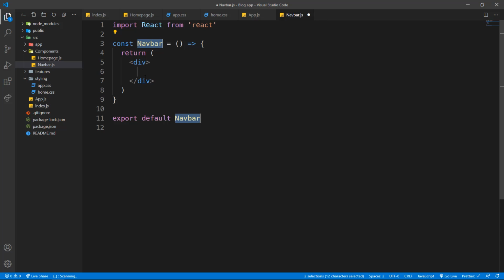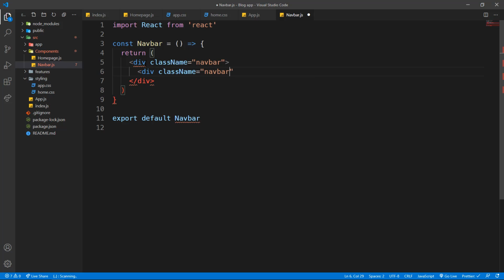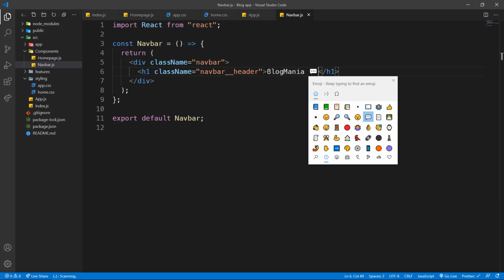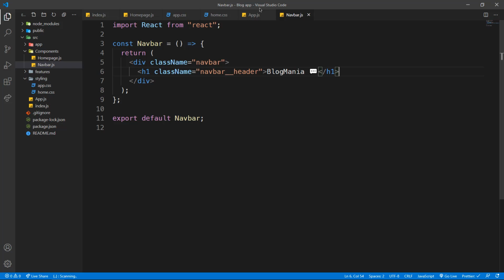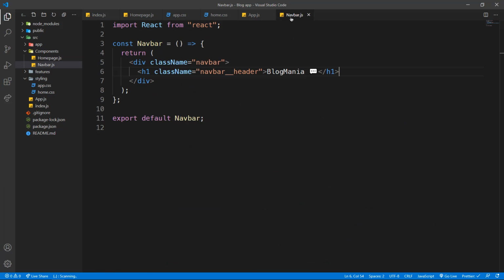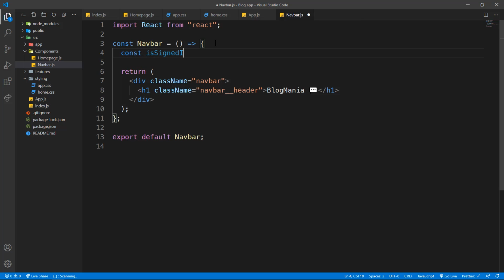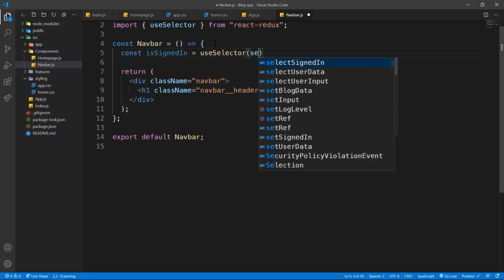RAFCE, and then I'll give it a class name of navbar, and there'll be a div of navbar header. Sorry guys, this is not a div, it's going to be an h1. Inside of the h1 I'll just say Blog Mania, and I'll put a random emoji here which I just had. Same here, we want to check if the user is signed in, so I'll just do it right here. So const isSignedIn will be equal to useSelector and select signIn.